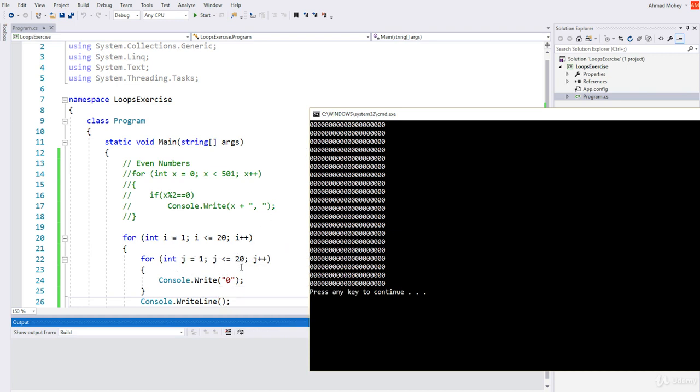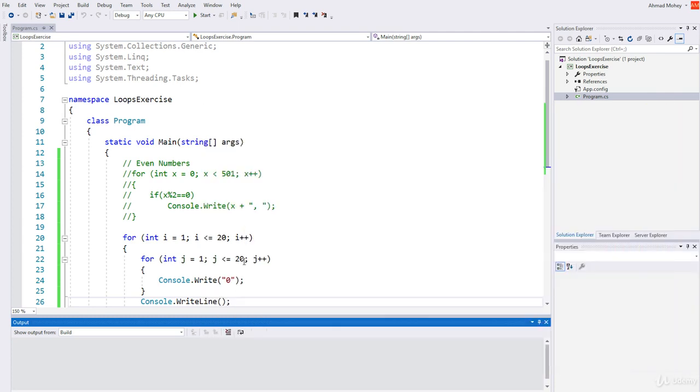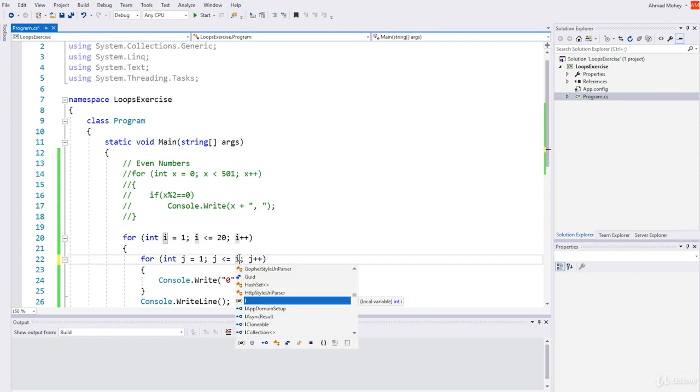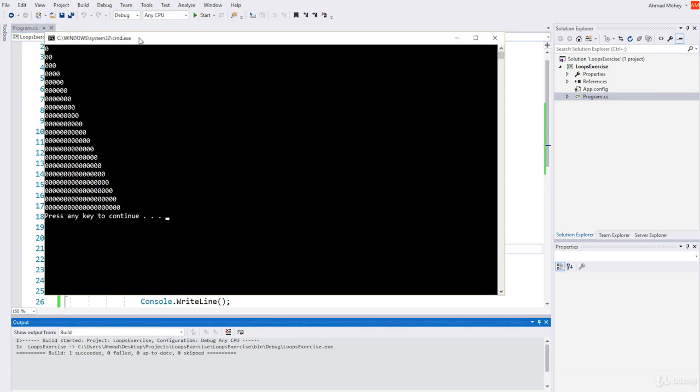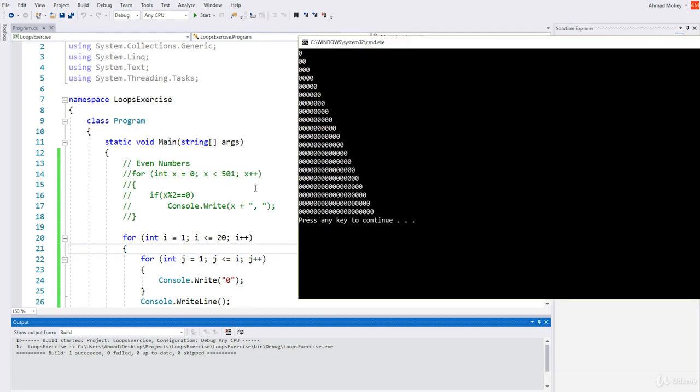So instead of this 20 number here, I can tell it to equal the i. So the j would be less than or equal i. So it will be going up while the i is going up. Let's try it and see how we can fix this. So I can tell it that this is the i, and let's run it. Yeah, we've got it. You see, just one simple modification and we've got it.